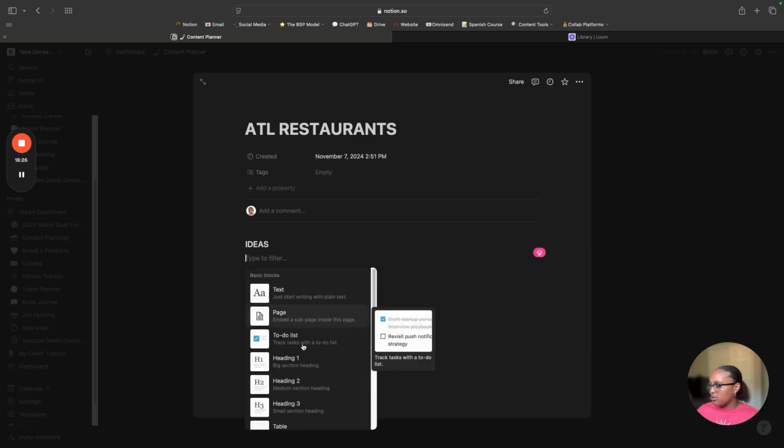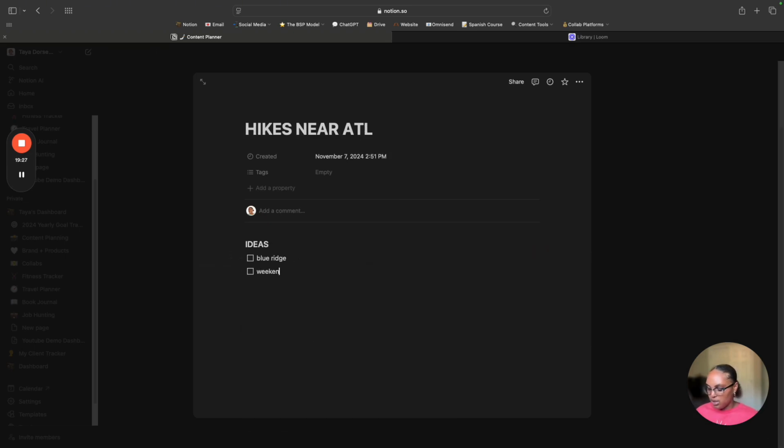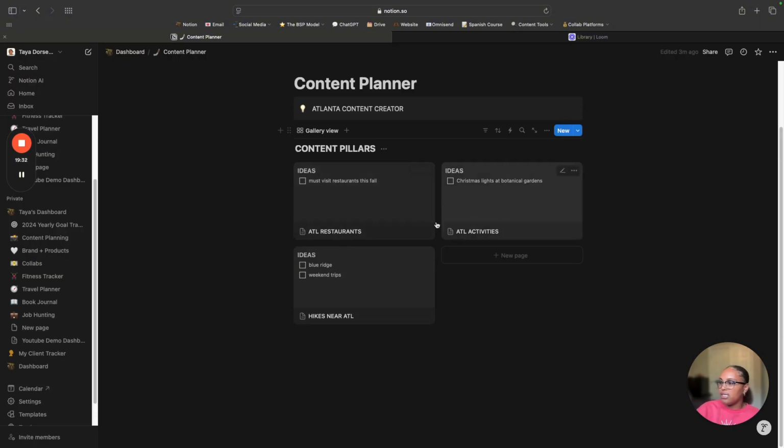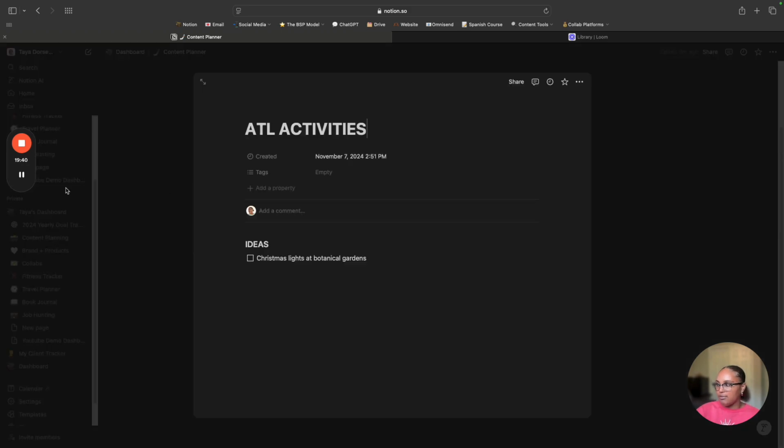And then I like to make a to-do list, weekend trips. Now I can see at a glance my different ideas for my content pillars so that when I start planning my content, I have something to go off of.